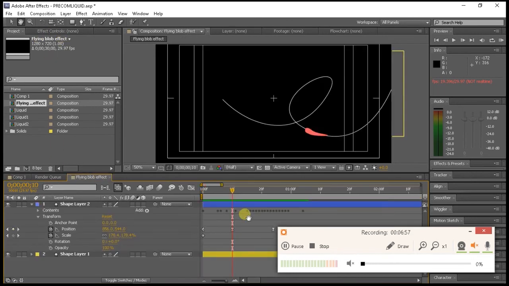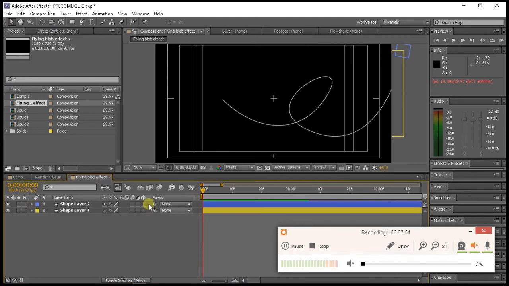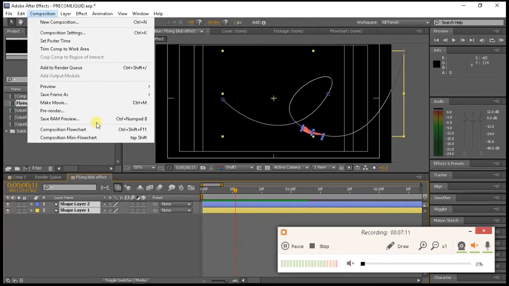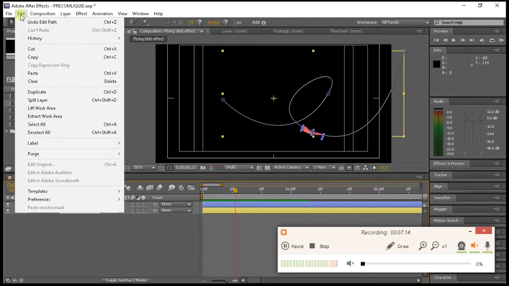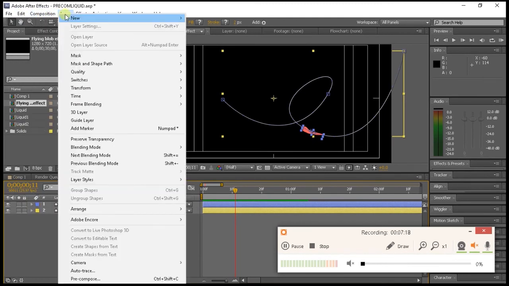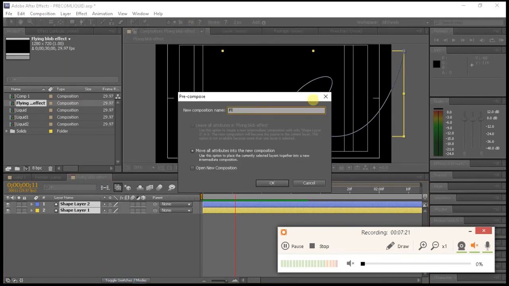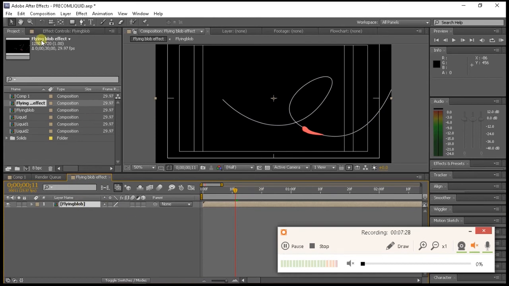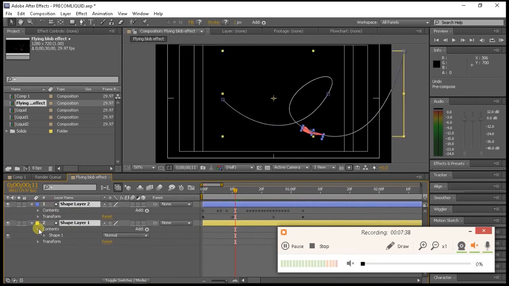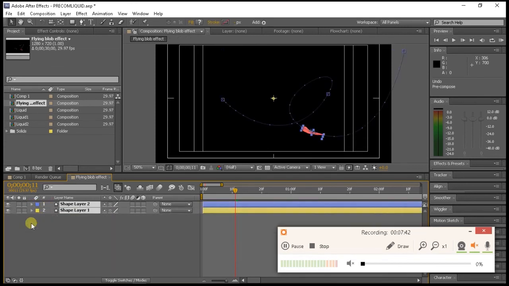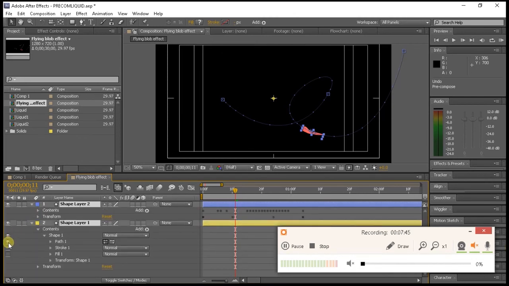Now the next thing is to make it look like the end part of the intro. In order to do that, you'd have to pre-compose both layers. Pre-composing means you combine them in order to become one whole video. Do that by pressing layer and then pre-compose. You want to rename it as the flying blob, and then as you saw in the video earlier, you'd have to duplicate it 4 times to have 4 different blobs.